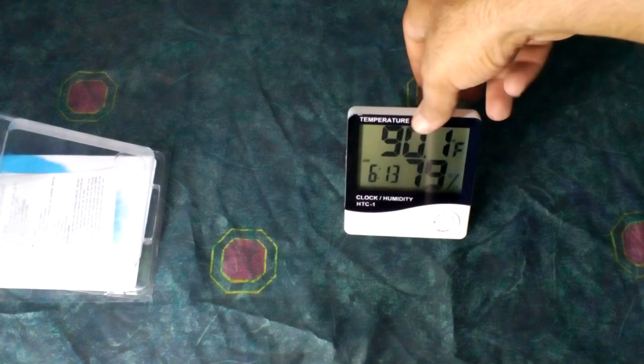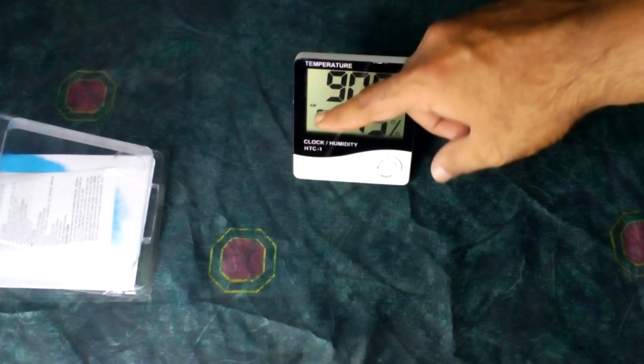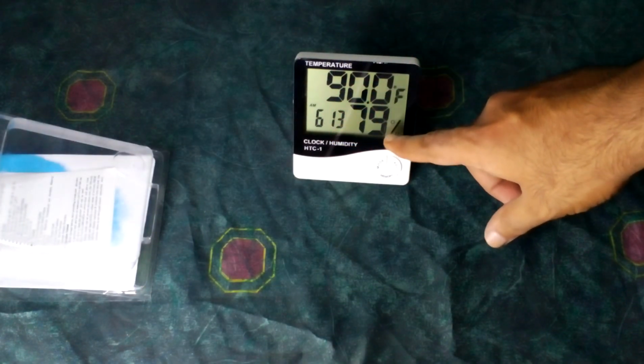You can also put it onto the wall with the help of this. We just hang it onto the wall and then use it as a clock and temperature and humidity meter.